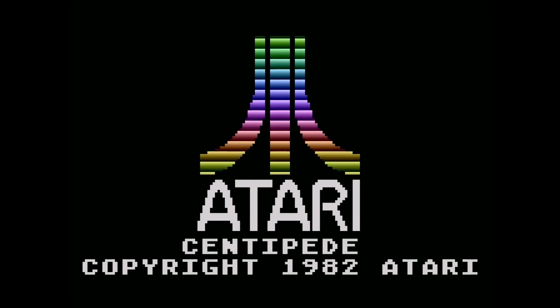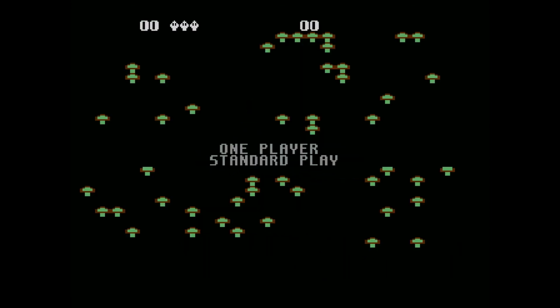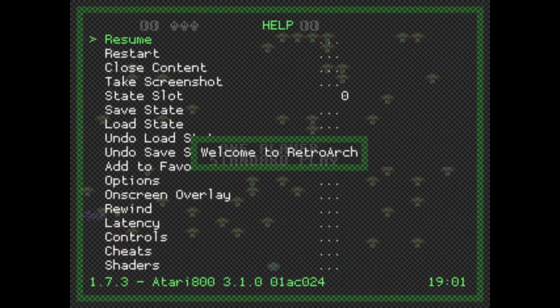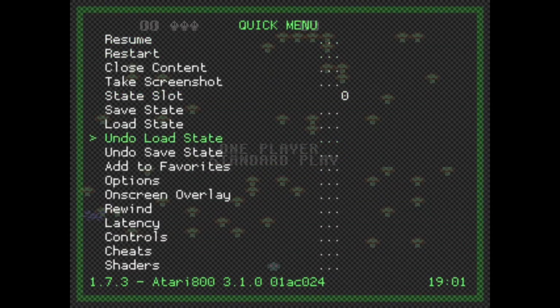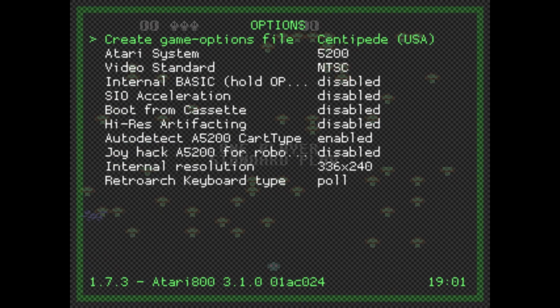Okay, what you're going to do is you're going to bring up the RetroArch configuration menu now. So you're going to select. On mine, it's select and X, so whatever you have set up. Then go down to options. And if you notice where it says Atari system, you can change that to 800 and everything else. Just change it to 5200. Video standard is NTSC.